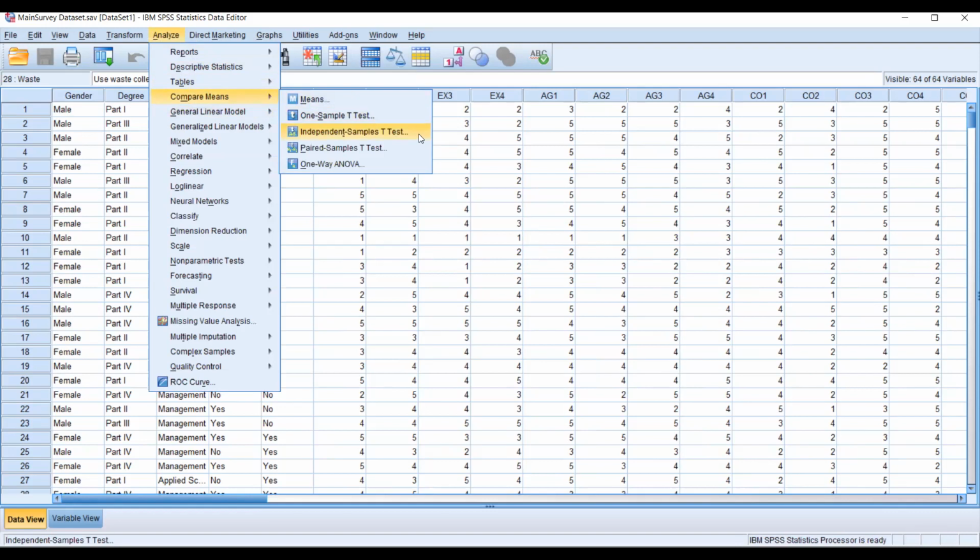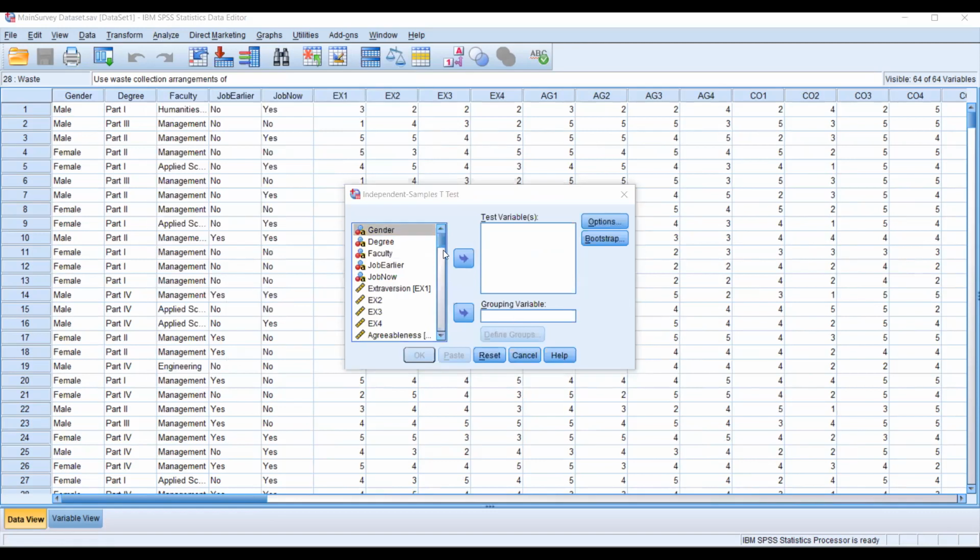Independent sample t-test, right? So then we select our target testing variable, which is environmental citizenship behavior. You can select whatever variable you like. But my question is whether males are more concerned about environmental citizenship behavior than females, right? Now my grouping variable is gender, and I'm taking this to here. Once you select the grouping variable, you can see that the define groups command gets activated, right? If it is not there, it is inactive. When you select the grouping variable, it activates.